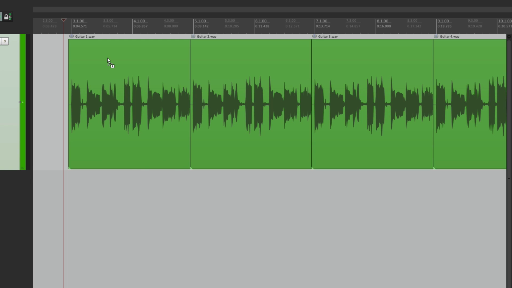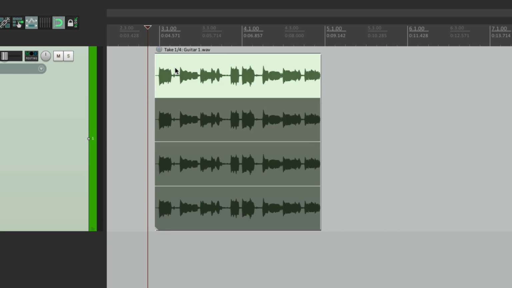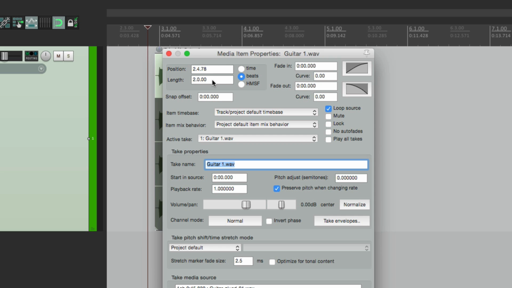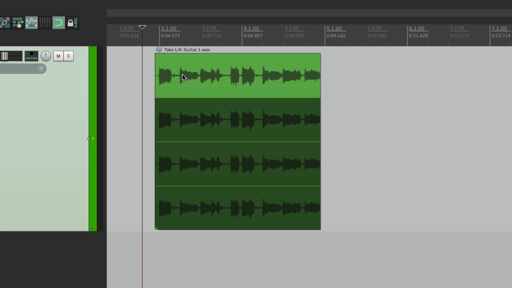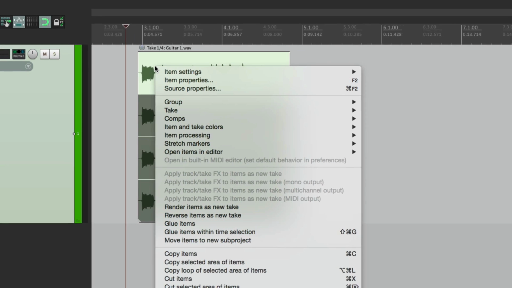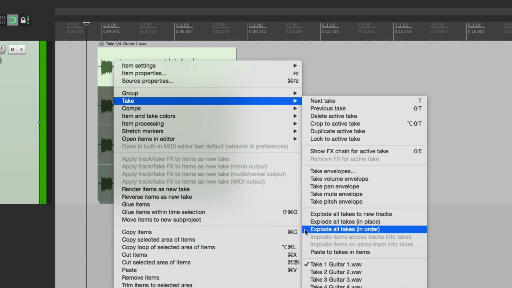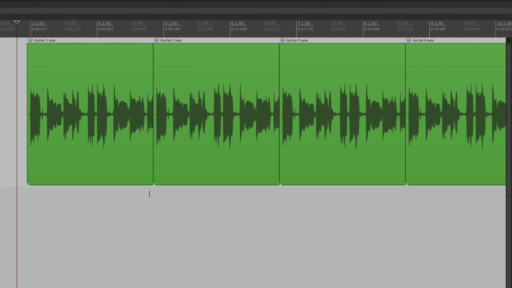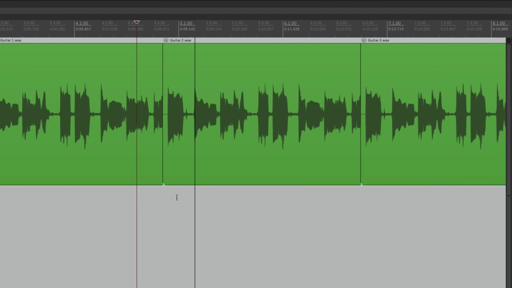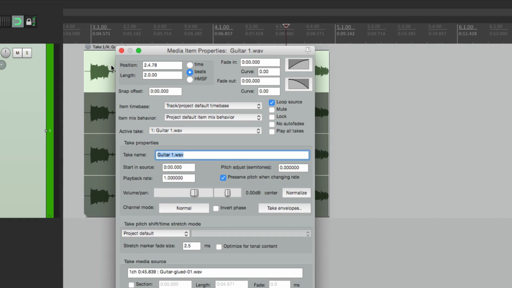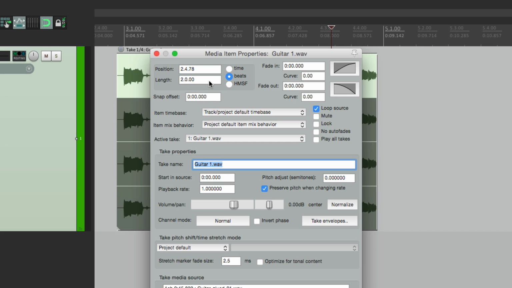Let's go back. If we double click this to go to our properties, we see the length is exactly 2 bars. If it wasn't exact and we exploded it in order, let's make this a bit shorter. It's going to be out of time. So it's important when you use that feature that the take is the perfect length with our grid. In this case, it's 2 bars. Something to keep in mind.